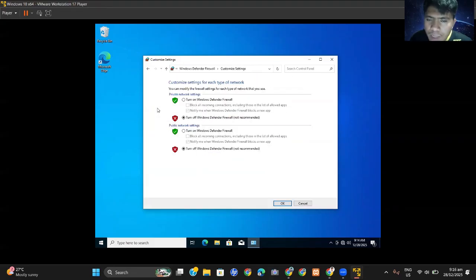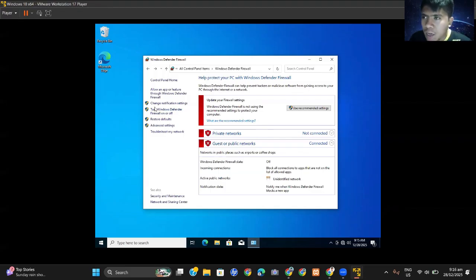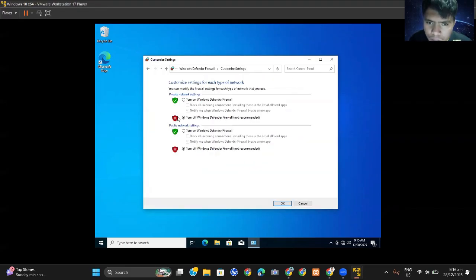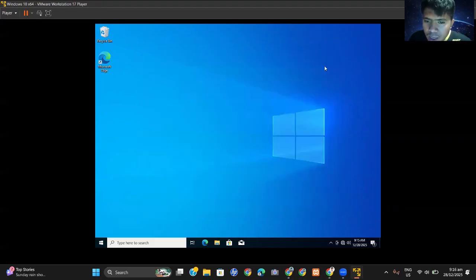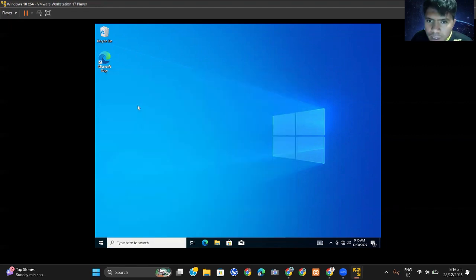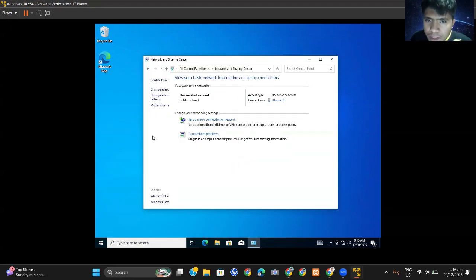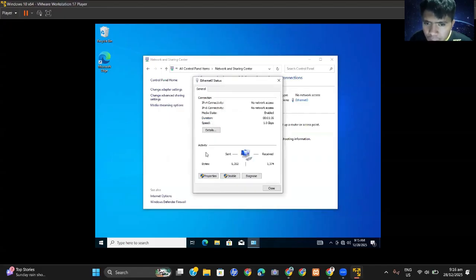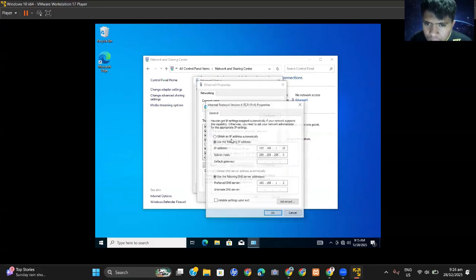You can turn it off by the same process, by clicking the turn off option on the left side. Then turn off the following two. Then again, we need to set up the IP in here. So we need to visit the network sharing center in the control panel again. Just click network sharing and click the Ethernet. In here, we need to do the following properties. So just click the IPv4 in here.